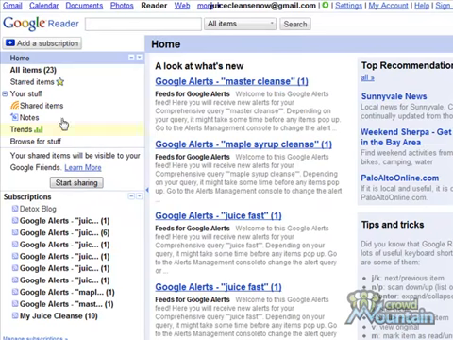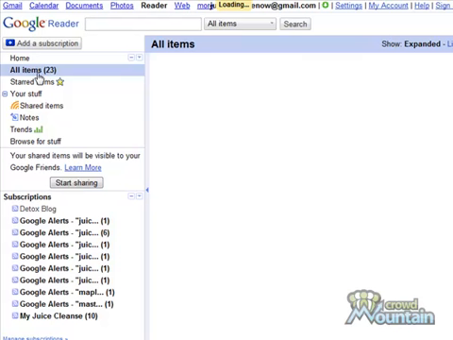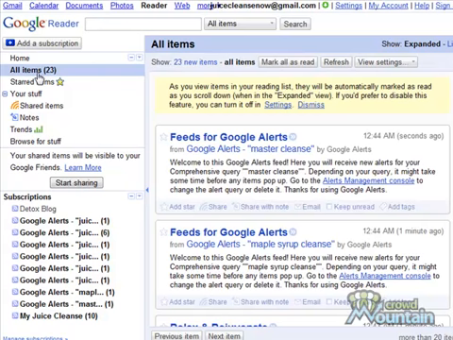So at this point, whenever I come into my Google Reader and I click on all items, I'll be able to see all of the alerts for my particular keywords that I've put in. And that way I'm able to keep up to date and also get ideas on posting for my niche.